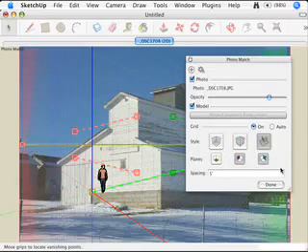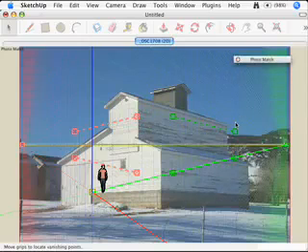I'm not going to worry about these planes right now. It doesn't really interest me. What I'm going to do is just minimize the Photo Match dialog box. Now let's dive in here.